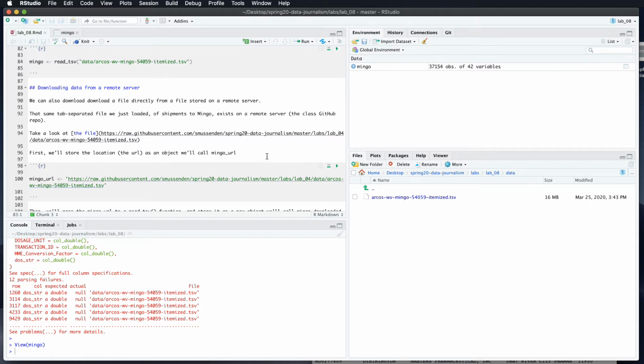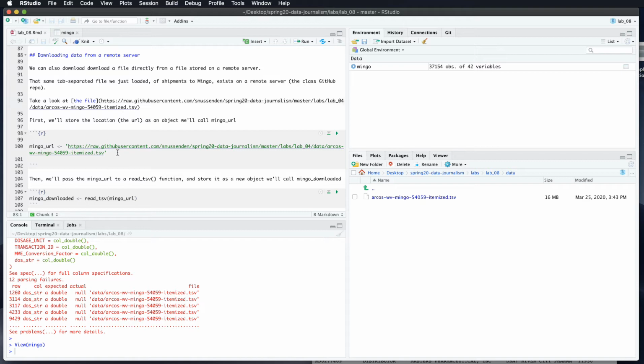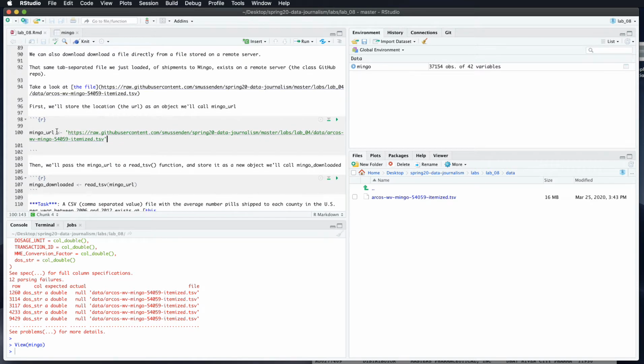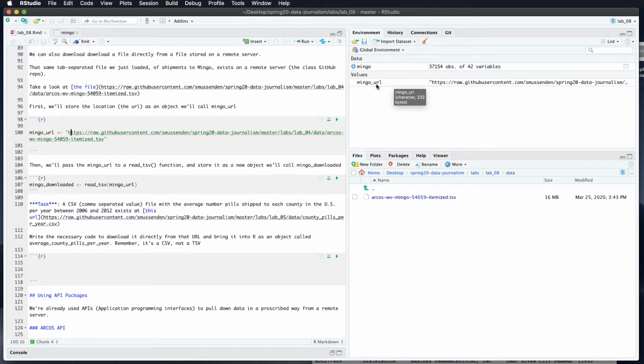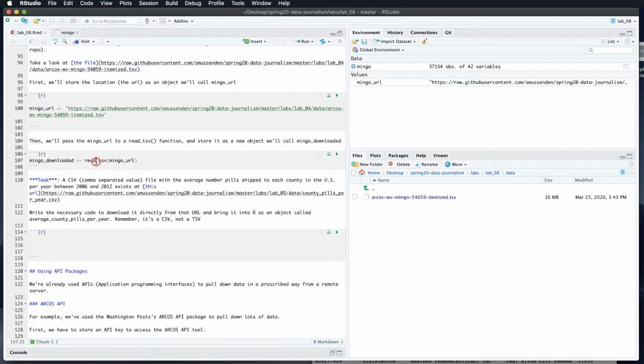So if we wanted to download it directly from that location on the internet, one of the first things we're going to do is store an object, and I'm going to call this Mingo URL. And the value that I'm going to assign to Mingo URL is going to be the location of that file. So there it is. I assign it, and now you see over in our environment window where it says Mingo URL, the path to that file is stored there. And then next, what I'm going to do is pass to a read TSV function that URL, and I'm going to store it as an object called Mingo downloaded. So I'm saying create a new object called Mingo downloaded, and read in a TSV file. And where is that TSV file? The path to it is at Mingo URL. So when I do that, it takes a second because it's going out to the internet.